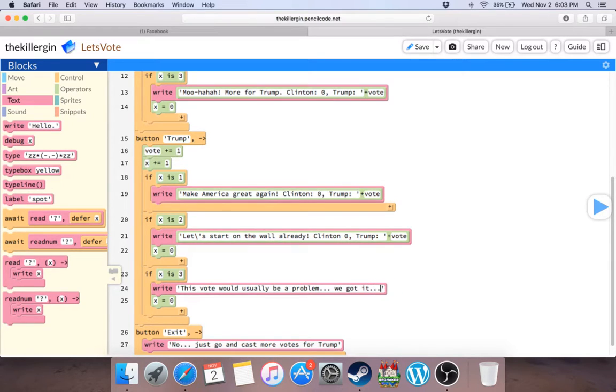Trump. Thank Trump. So we're going to thank Trump. We're not going to actually. We're just going to say, oh yeah, whatever. Might as well. Clinton 0. Trump plus vote.